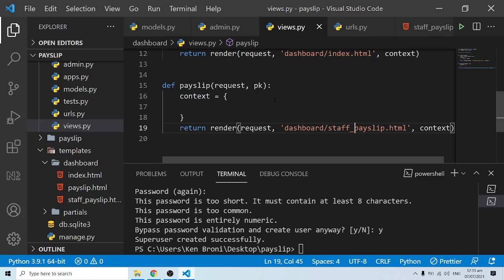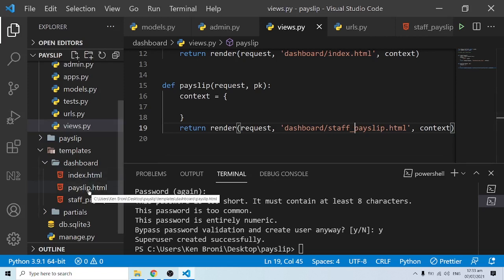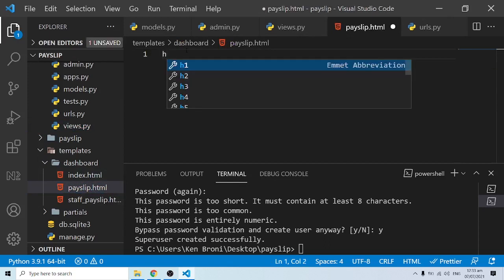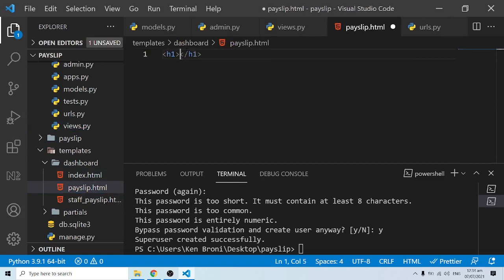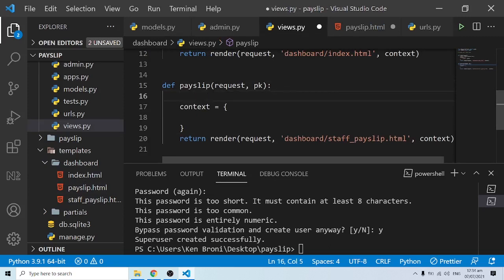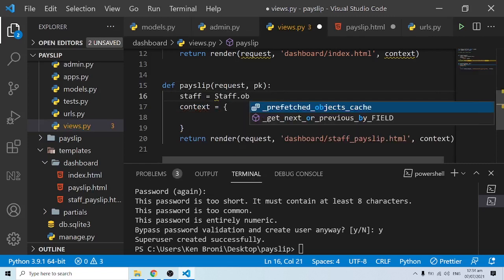So when I do this, I now need to come inside of the payslip. Okay, inside of the payslip template, I can just start rendering in data over here. So for instance, I can type in an H1, and before I do so, let's put out some kind of query set over here. So I'm going to say staff, and this is going to be equal to, I'm going to call the staff model over here.